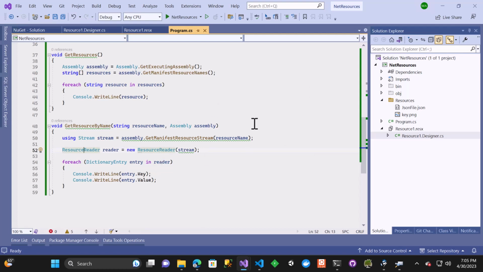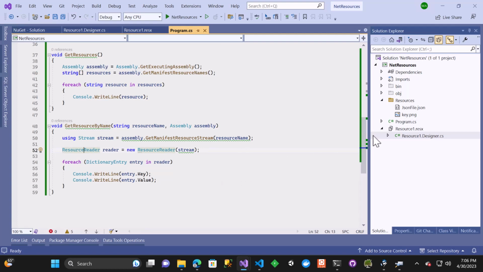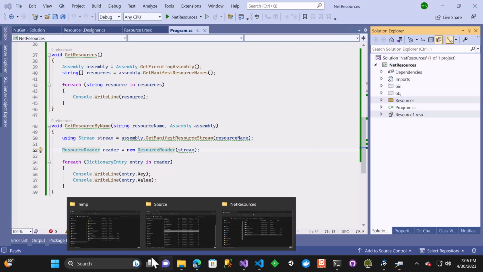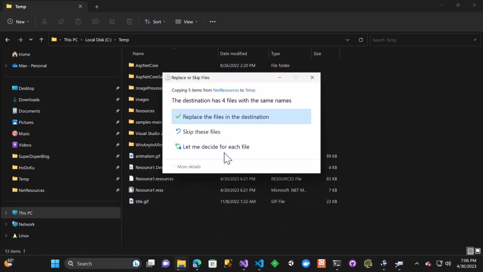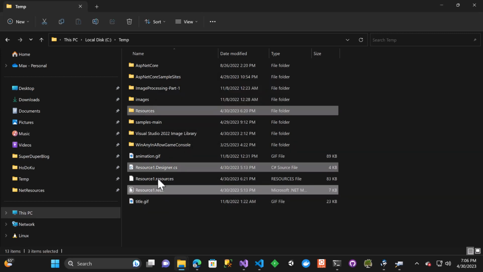Then how is it Visual Studio is able to work with this? Well, Visual Studio actually uses an executable called resgen. And to illustrate that, let's copy these two over to a temp directory. I already have it, but I'm going to copy it anyway and overwrite this stuff. And so here's my designer, my resx file, and my folder.